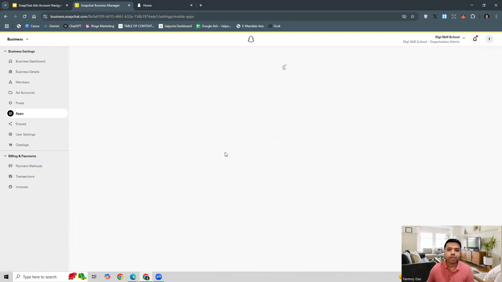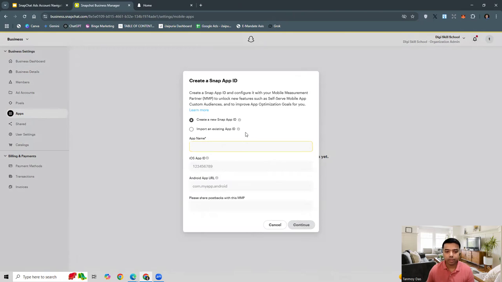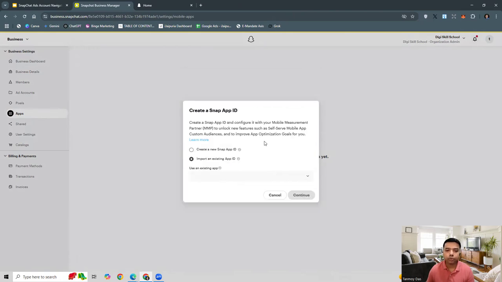Also, there is apps. If you want to connect your Snapchat ads account with other apps which you think might be needed, useful, then you can do that as well. This is primarily for mobile app promotions. You can do that.